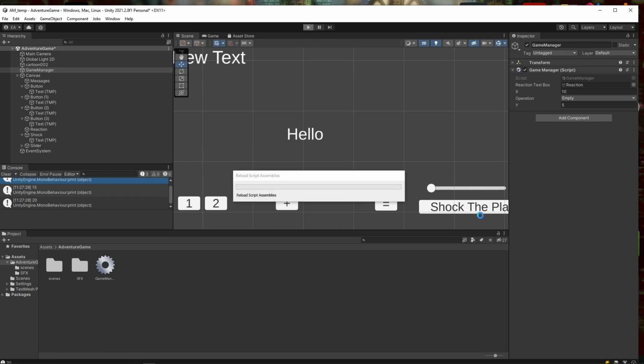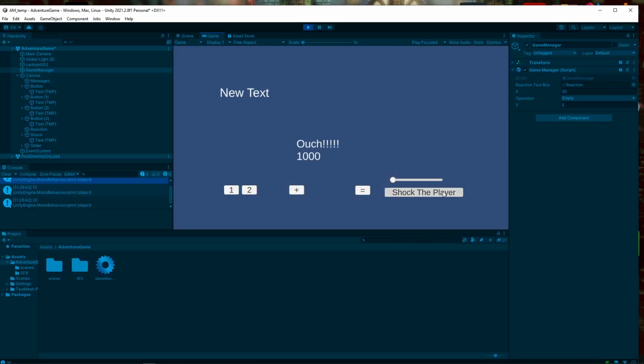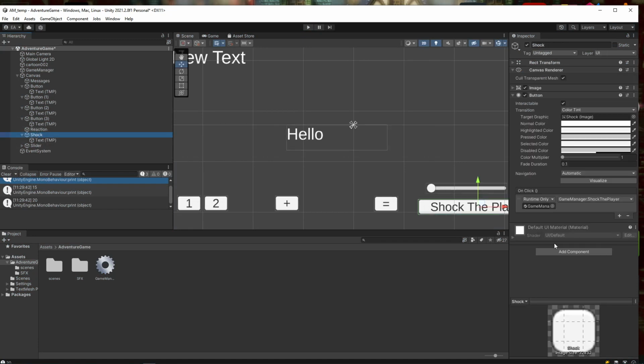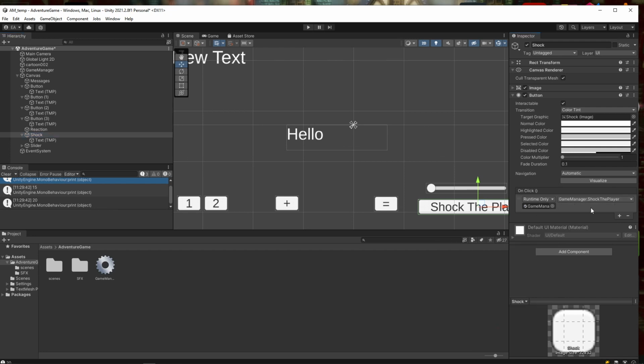And press play. And now shock the player works again. And this shock the player works. So they both work. Because it healed itself when I go to my shock button here. Notice it finds it now, because that's the version that we told it to call. It's just calling the static version, and it's not passing it a parameter because there are no parameters to that function.